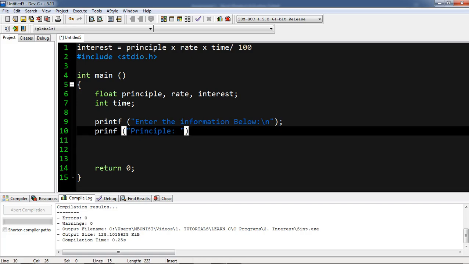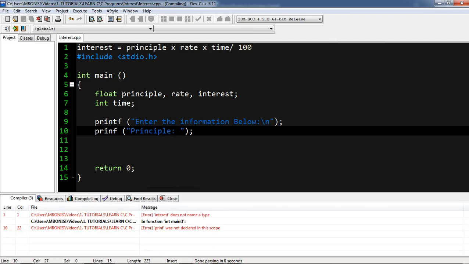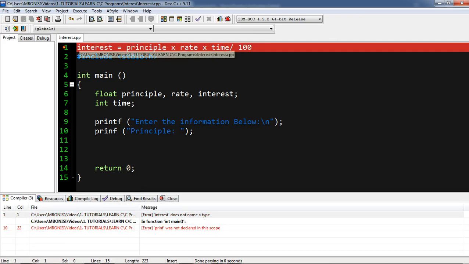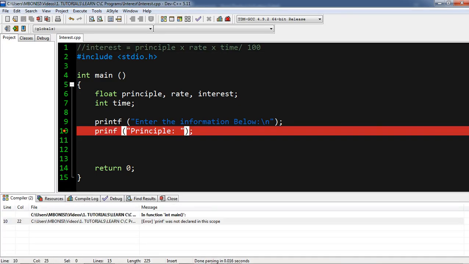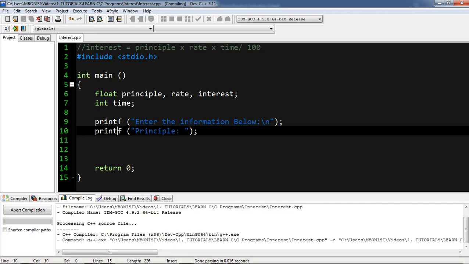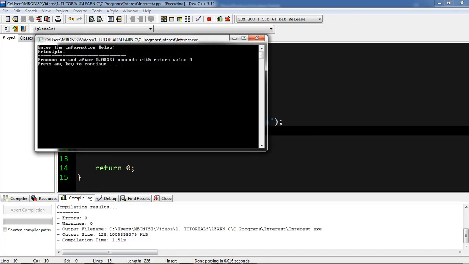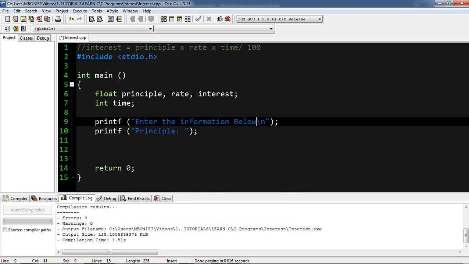It will display principal to the screen, right? Let me just run it so that you can see. Let me name it interest. I should comment this, or delete it. Let me just comment. Now there is an error here because I didn't write printf. As you can see, it just displayed this information. That's what we want.